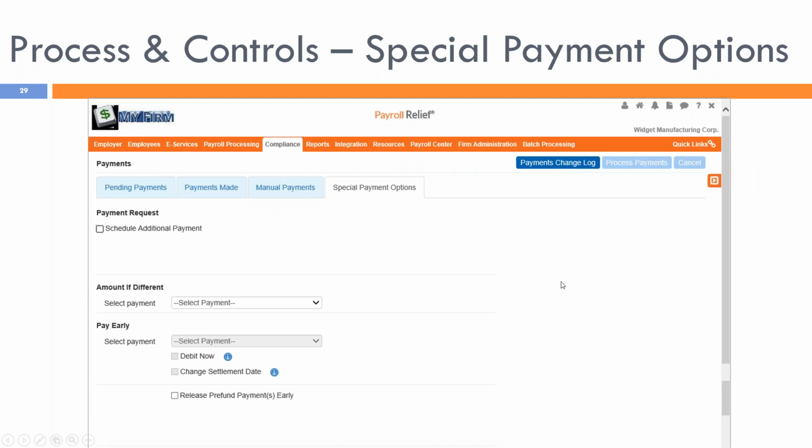Okay, so special payment options, when you would use something like this. Payroll Relief provides you many options to manage your tax payments. So let's take a look at these in the next two slides. It allows you the option to schedule an additional payment to be processed via EFT. Check the appropriate box, and you will be presented with a grid to enter the details of your payment. You're going to see federal, the tax type, the period, the settlement date, etc.